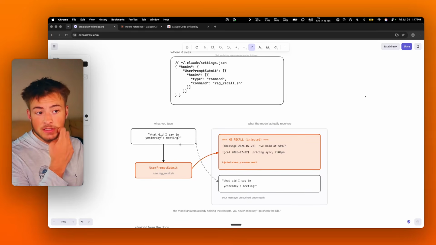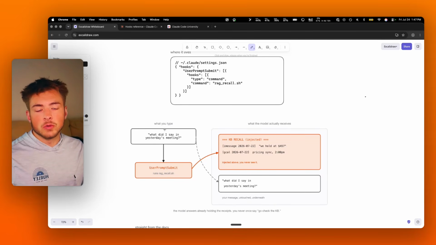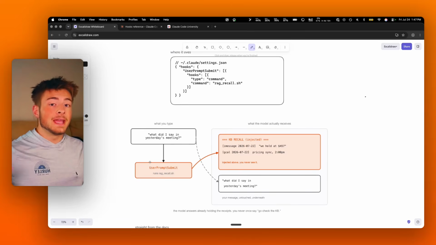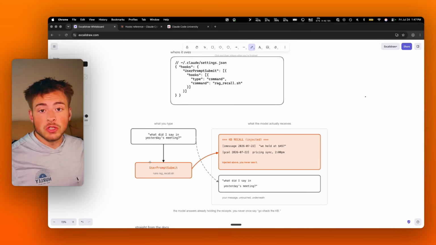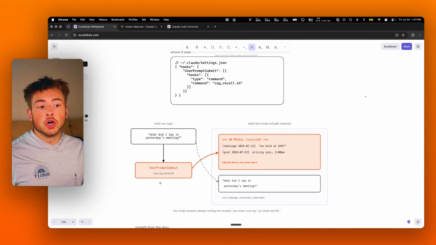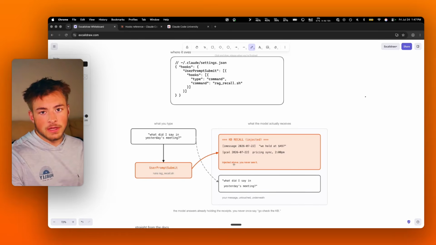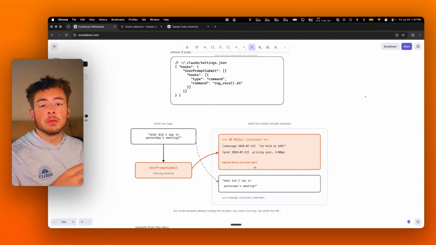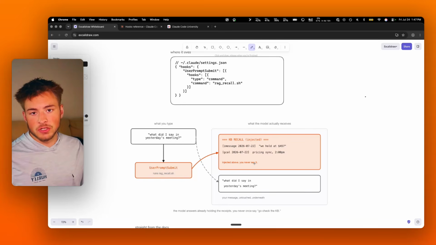And so the sequence is you type out something, what did I say in yesterday's meeting, and you hit enter. It sends off to Claude. But before it actually gets to Anthropic servers, before Claude actually answers you, before it even registers what you've said, this hook intercepts your prompt and will change it. It will perform some sort of action before Claude even gets the message to respond.